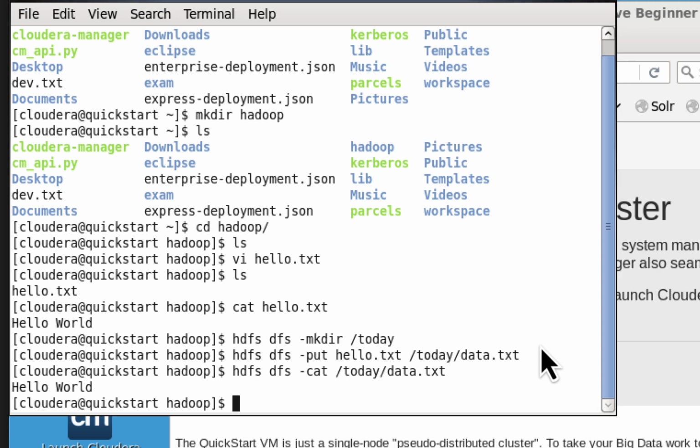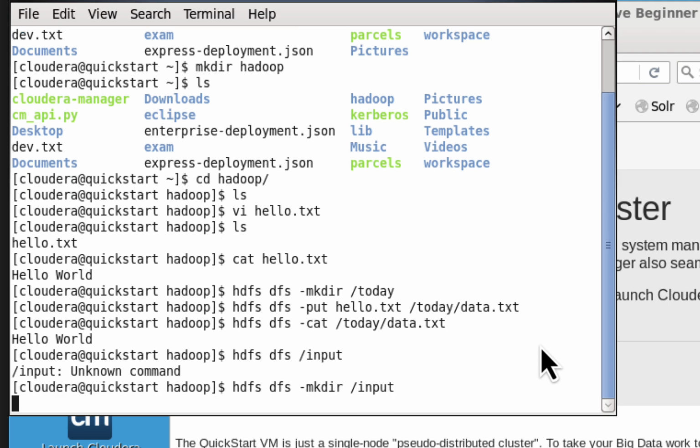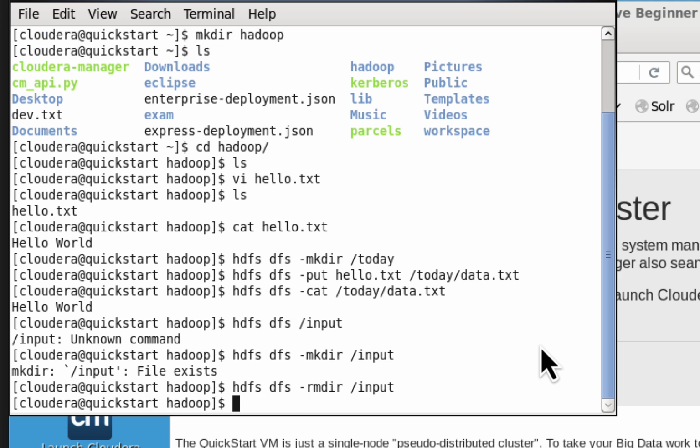Next, let's create a new folder called input in our Hadoop directory. This will create a new directory called input. It says there is already a folder called input that already exists. So what I'm going to do first, I will delete the folder. So we're going to now create a folder called input in our Hadoop directory.